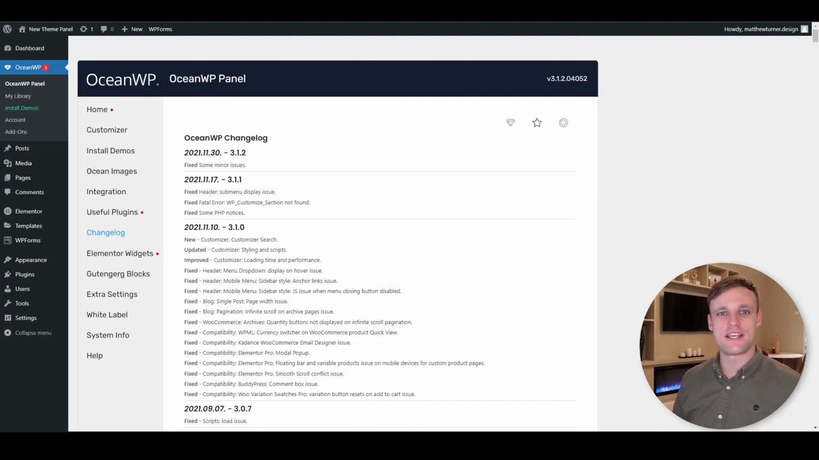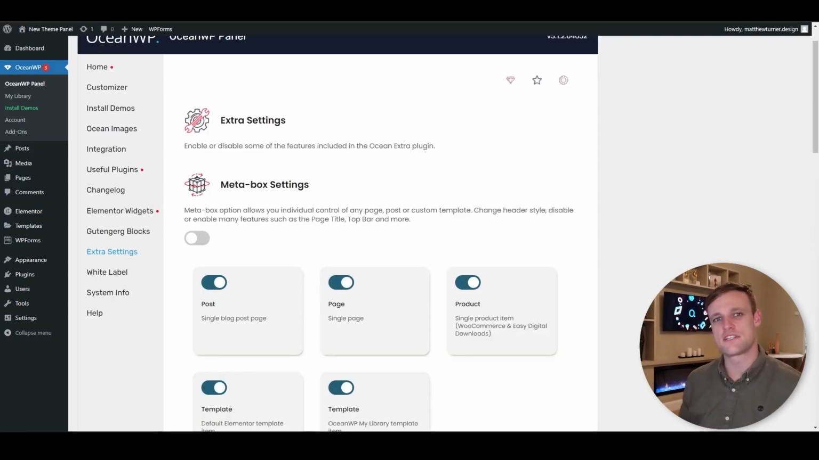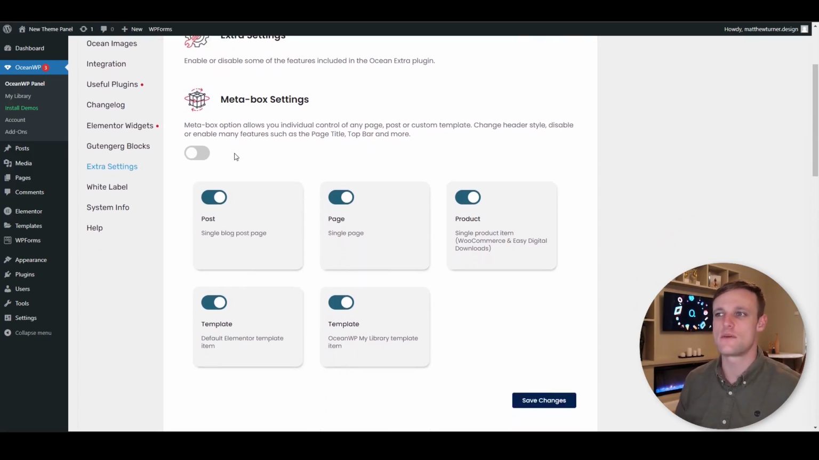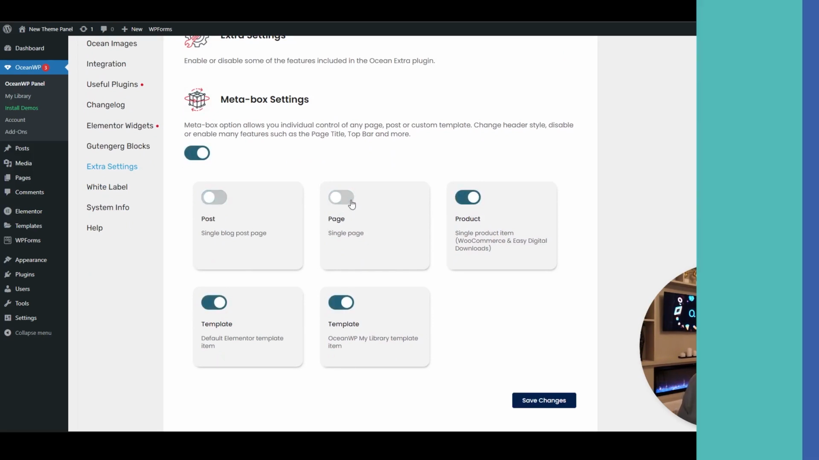Under the new changelog section, OceanWP has now made the changelog available to us. Previously, it was only available to us in the GitHub repository. This is a great feature for us to fully understand what changes our site has gone through with the latest theme updates. Under the extra settings section, we have the ability to quickly enable or disable certain Ocean Extra plugin settings. If we scroll down and have a look at the Metabox settings, you can see that we can either enable or disable all of these at once, either post singular or all of them at once.